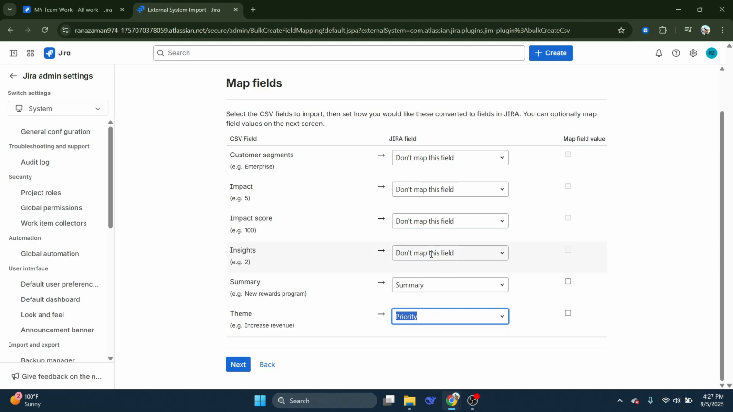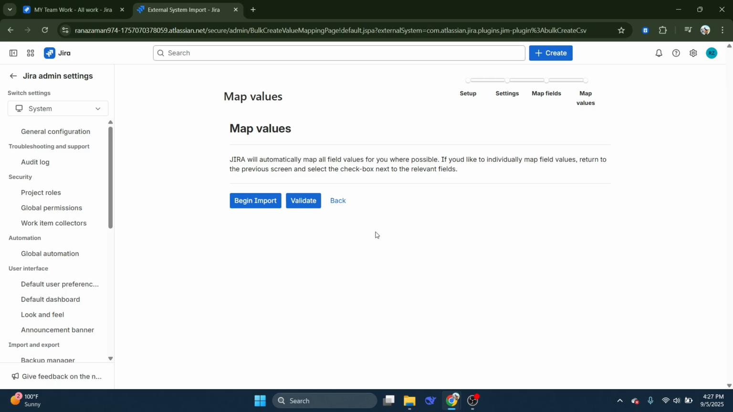Once you've meticulously mapped all your fields, click Next, where you will see a review of the field mappings. After verifying the mappings, hit Begin Import.